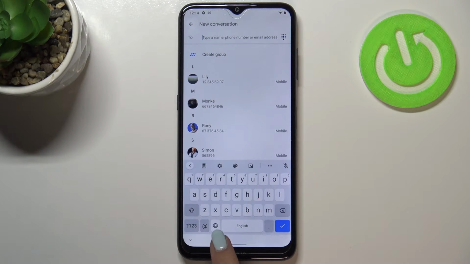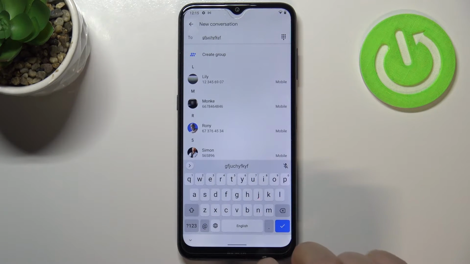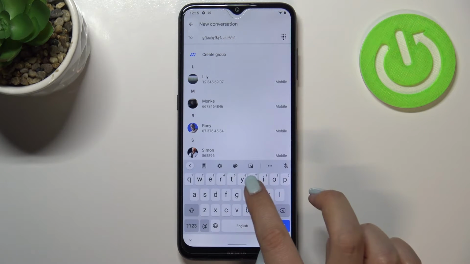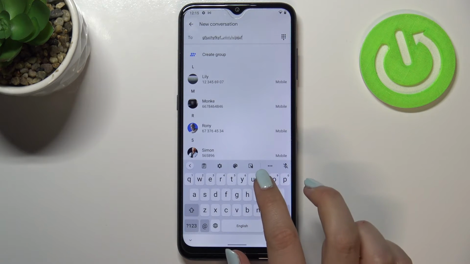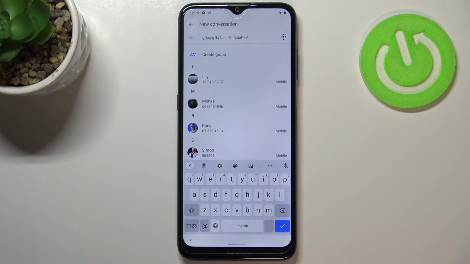What's more, next to it we've got this globe icon, let's say, and this key is a language key, so it will allow us to change the language. So right now we are typing English, and after tapping on this globe icon, we can easily switch to the Arabic one. Let's check it again and again. So it works. This is how it works in this device.